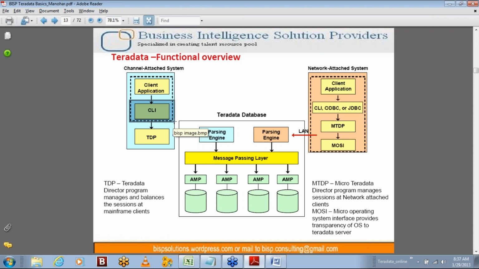Okay, so caller level interface is basic for any operating system, which will convert the messages of the operating system into system understandable language. It is already there on any operating system, any machine. It is not a Teradata component. It is a general component which exists on all the operating systems, which converts the user high level commands into the low level system understandable commands, system understandable actions.